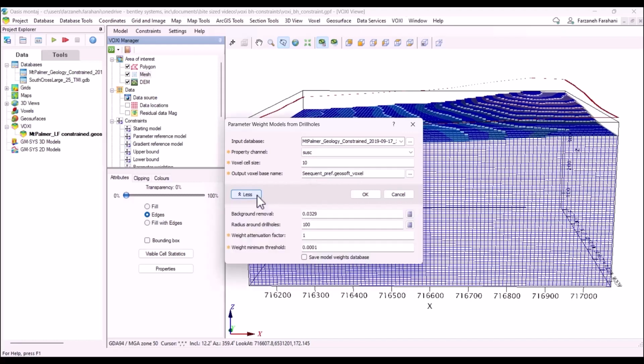By clicking on More, you see that there are several options here for you. There is a background removal calculator here. As you know, the inversion models the contrasts of the geophysical property. As a result, it's recommended to remove the mean of the measured property as recorded in the drill hole data. Also, you see a radius around the drill hole. The influence of the drill hole property should only extend a reasonable distance away from the drill hole.